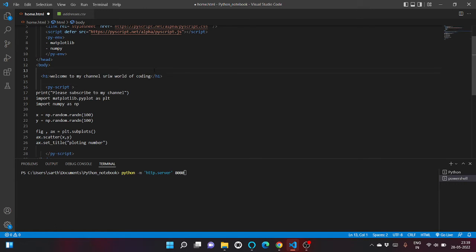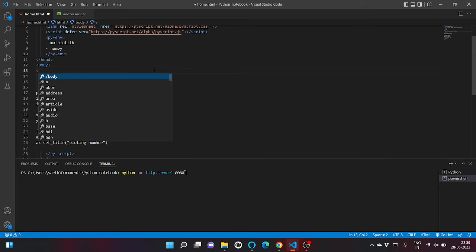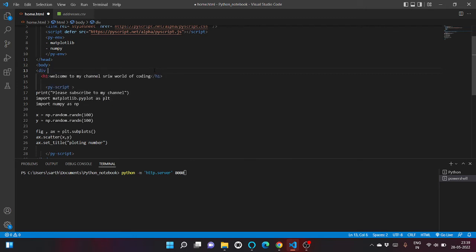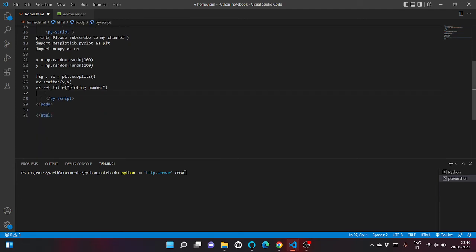Let's even create a div tag inside body and give it an ID. Let's give it the ID plot, and we are going to write this. So display dot write this plot and figure.